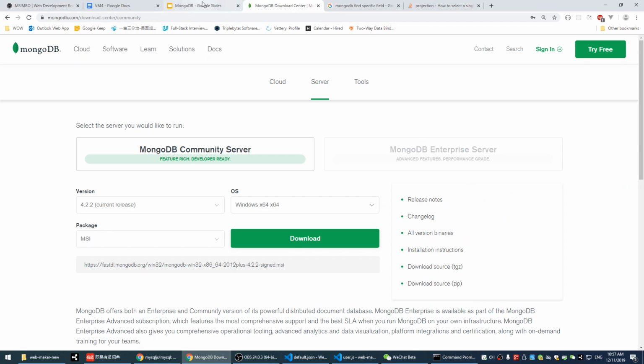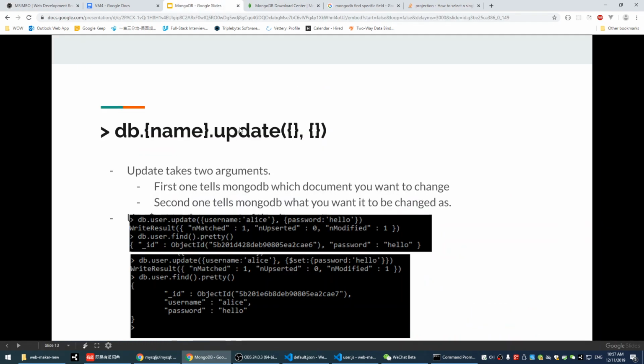Right. So let's say the update. Update takes db, the database name, the collection name, then update, and it takes two objects. The first one is to select which object you want to update, and the second object is what you want to update it into.